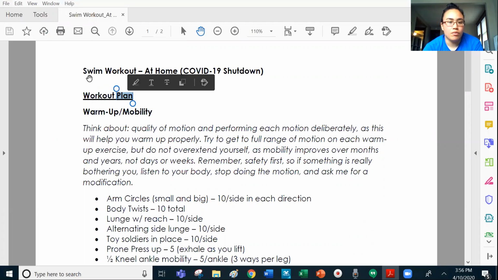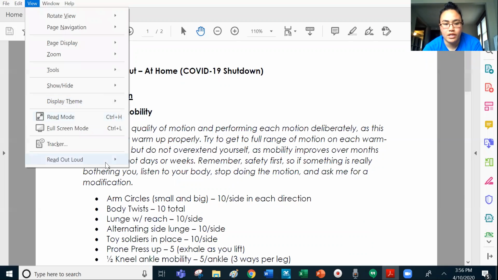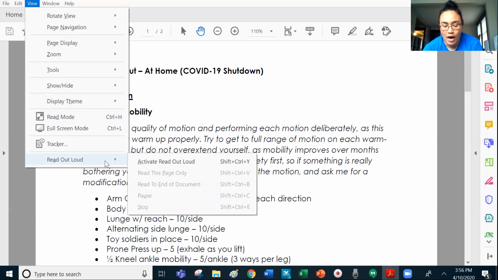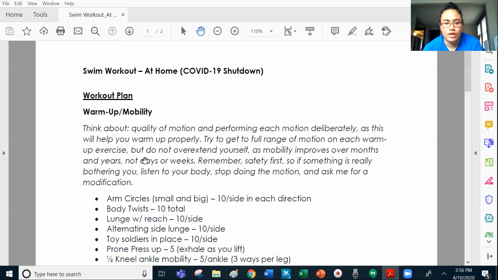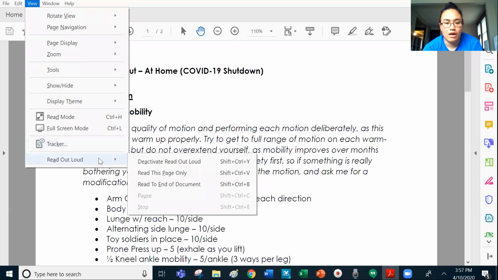So to get a PDF to read out loud to you, you have a couple of steps. First, you have to click on View right in this top left. So you have File, Edit, go to View. You're going to go all the way down to read out loud. You highlight and hover over it, and then it brings up the menu. You're going to activate read out loud. That doesn't start reading yet. Then you have to go to View again, bring up that read out loud menu, and then click read this page only or read to the end of the document.